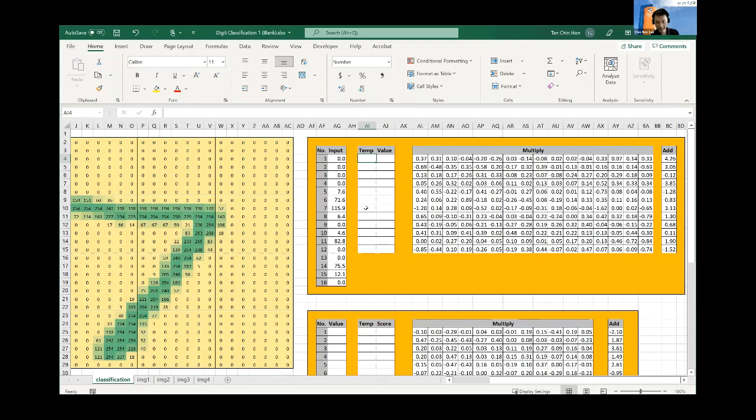So here I have a temporary column. This temporary column is just for me to do this multiplication, this times this plus this times this plus this times this, and so on. The way that you can do this in Microsoft Excel is to use MMULT.